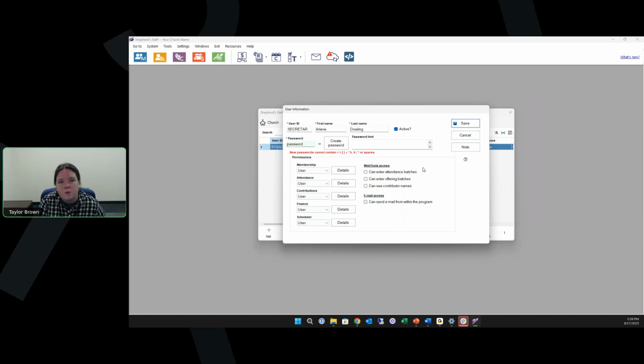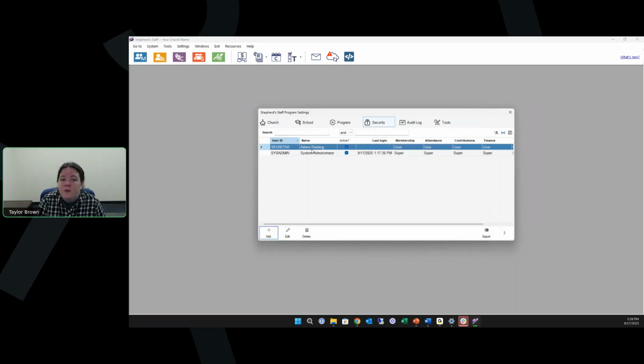Once you are satisfied with what it is that they're able to do, clicking on the Save button right here, we'll be able to add them in here. And so let's see, I need to click on Create Password. There we go. Then clicking on the Save button here, we do have that new user ID for our secretary, so that Arlene can go in here, use her user ID and her password, and have only very specific types of permissions for your Shepherd staff database.